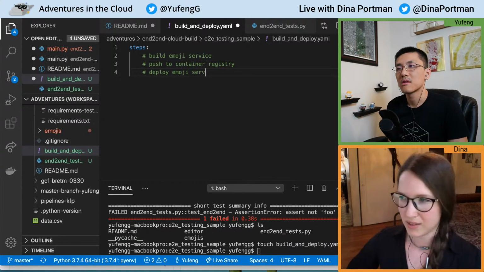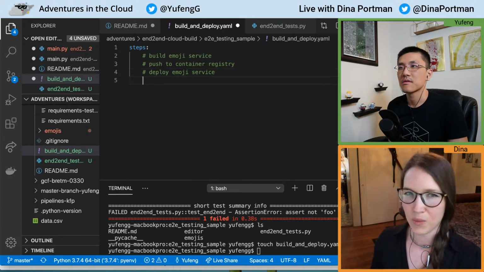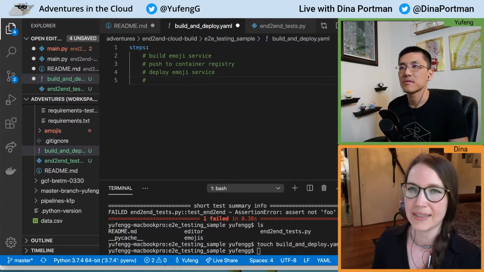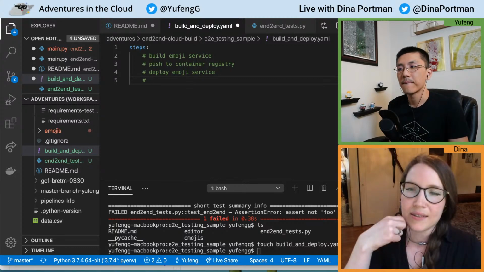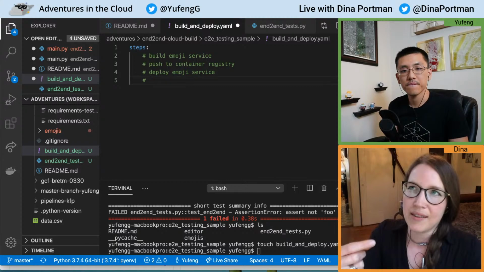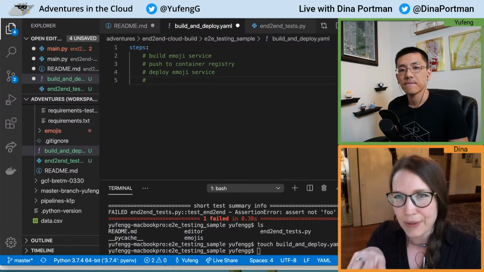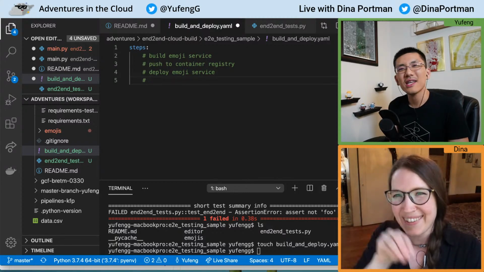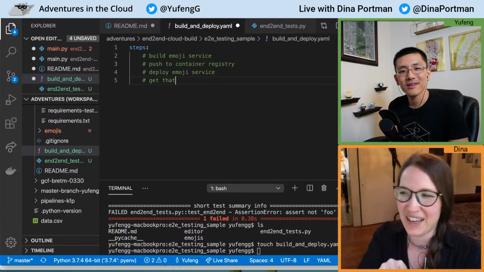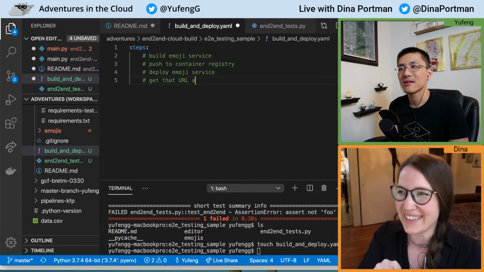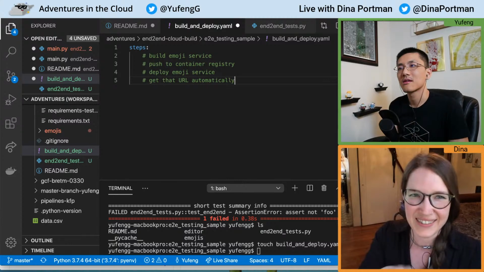And then we want to deploy it. And then we're going to add one more step because when we built it manually, we built it and then it spits out the URL. Oh, yeah, we got to get that somehow. We got to get the URL automatically. And so just write, get the URL.